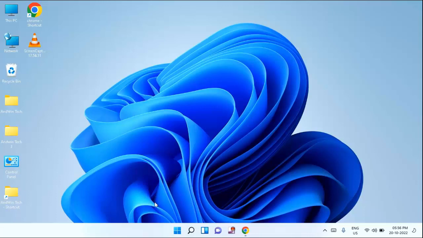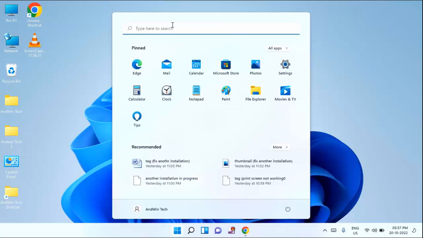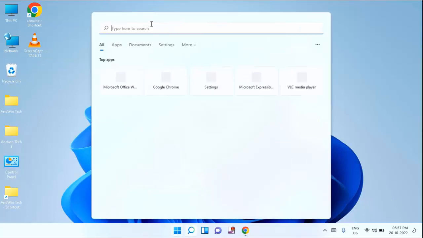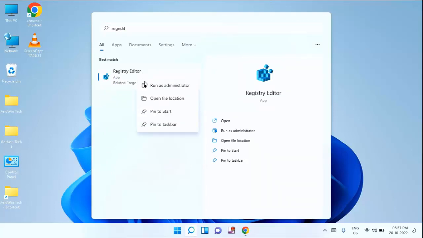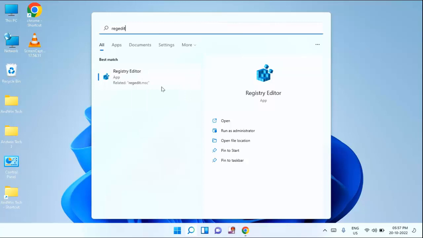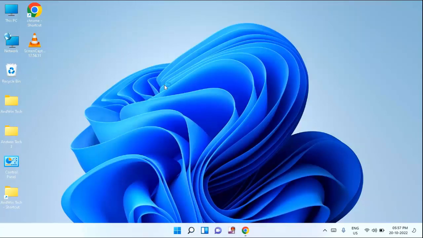So let's start the video. Guys, if your Ctfmon.exe is not working, then I will show you how to fix this issue. First of all, you need to click on the start menu and type here regedit. You can see a Registry Editor. Just right click on Registry Editor and click on run as administrator. Click on yes to allow.